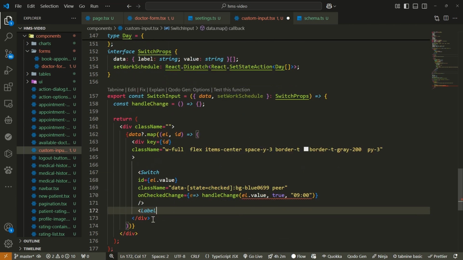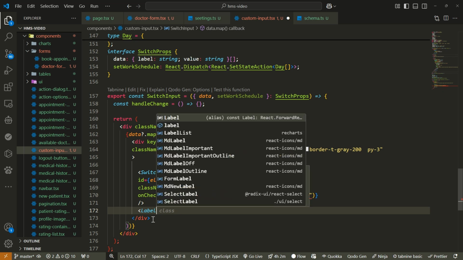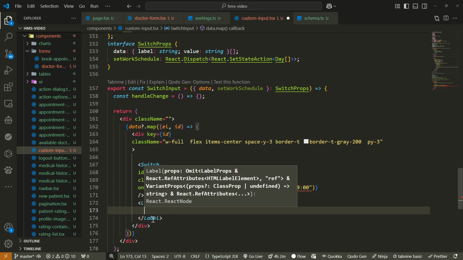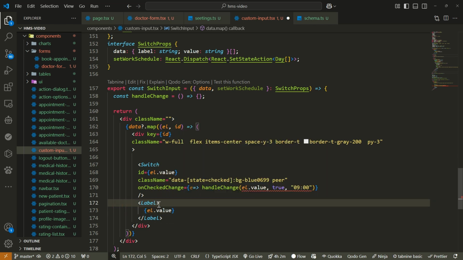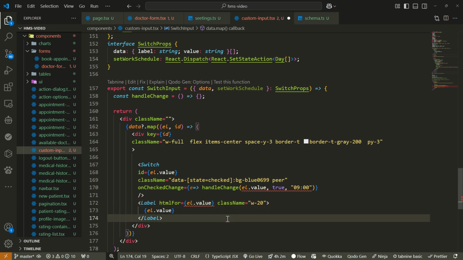After this one, we can have a label. I think it's imported already, and the label will house the value. We can also say this one should have a width of 20, and the htmlFor should be element.value. Maybe let's go and work on this function, then we'll come back here.